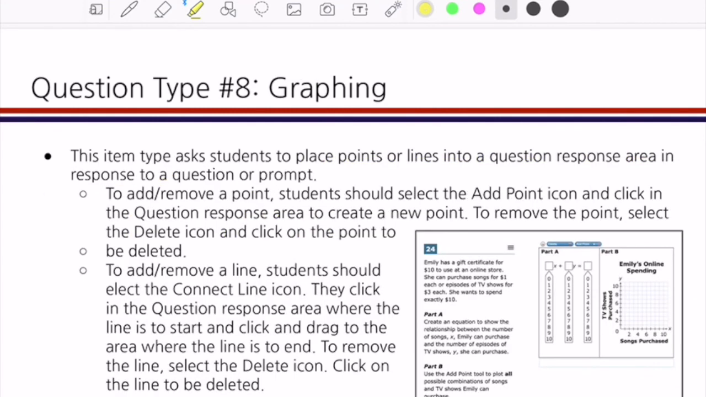The next question type is graphing questions. And so in the graphing questions that you have, remember it's all computer based. So graphing questions ask you to place points or lines into a question response area. Notice that in this example down here, there's 2 parts. And so the graphing part is over here in part B. The add point tool that I'm highlighting up here on the top in yellow is how you add points onto the graph. Notice in the directions for this one for part B, it says you have to plot all possible combinations. So you would be using that tool more than once to plot all of the different possibilities on the graph that's given to you.